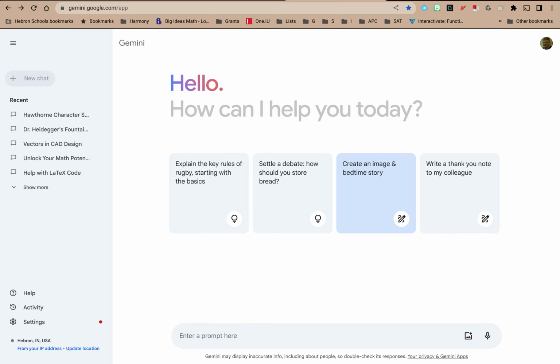In this tutorial, we're going to explore how to create a new chat in Google Gemini. So when you're at the Gemini homepage, if you haven't started a chat recently, you won't have the option to use the new chat button, but you will have some suggestions as well as the prompt entry box at the bottom of the page. So maybe one of these suits what you need. I'm going to show you how these work.